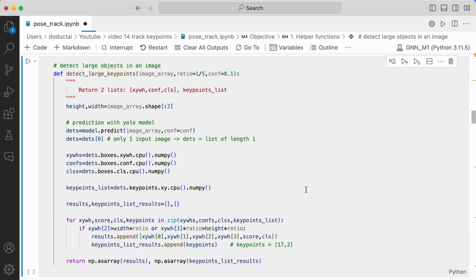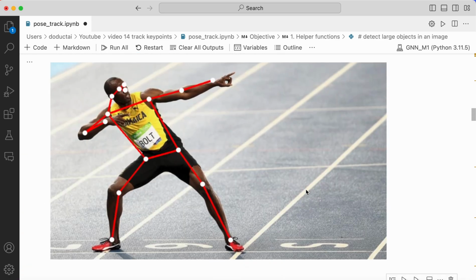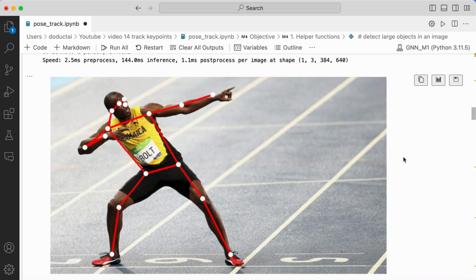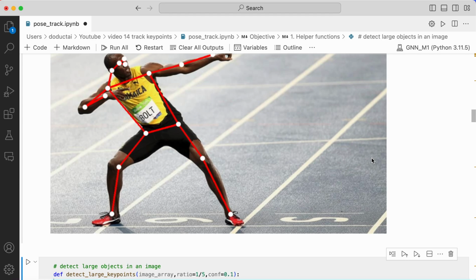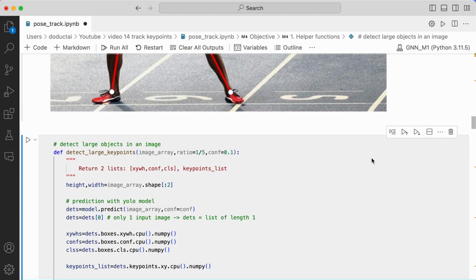So let's run this. Here you can see I have an image of Usain Bolt, and you can see all the key points are detected, and we have connectivity, which are lines between the key points. So this function works well. That is the first helper function I need.